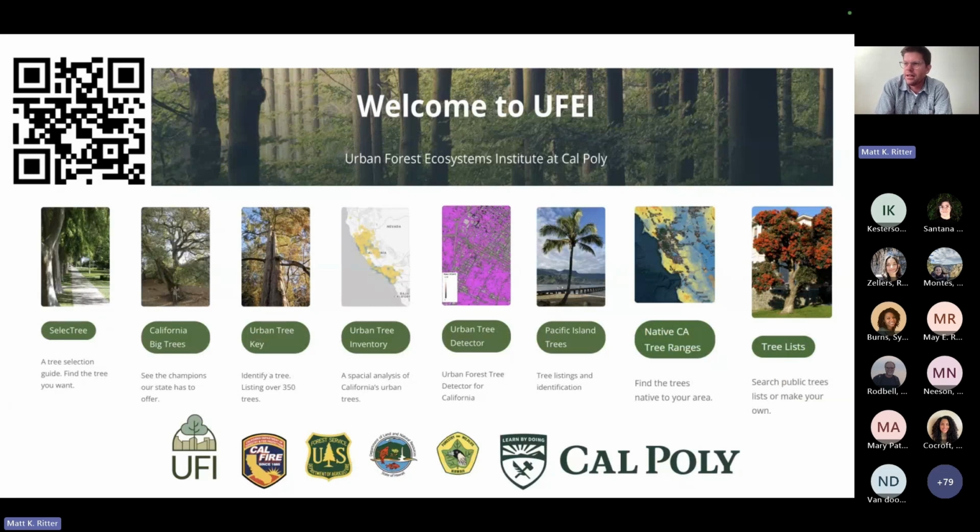So with that, again, here's our homepage. These are some of the tools that we've created on the Urban Forest Ecosystems Institute website at Cal Poly to help people manage and deal with the challenges in the urban forest.